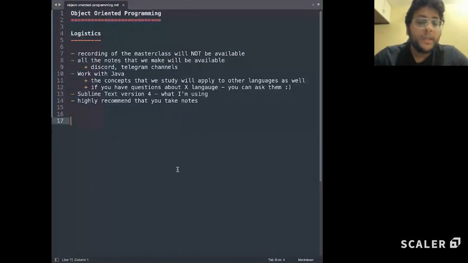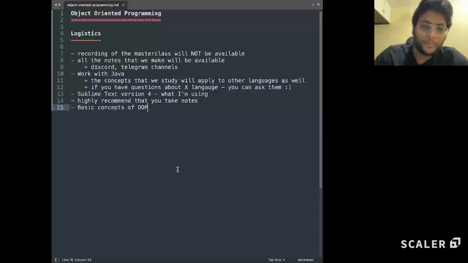Fair enough. Cool. Mohammed is asking, in which category would this masterclass come? Is it basic, intermediate, or advanced? You can categorize it as a basic masterclass. This is basic concepts of object-oriented programming, right? All the concepts that you might have heard of, like inheritance, encapsulation, generalization, abstraction, what is runtime polymorphism? All those things we will be looking at.